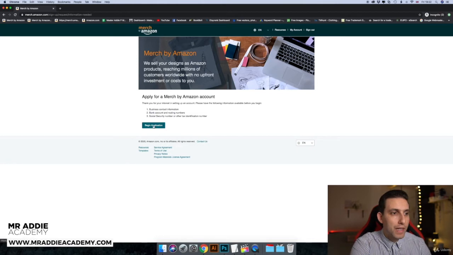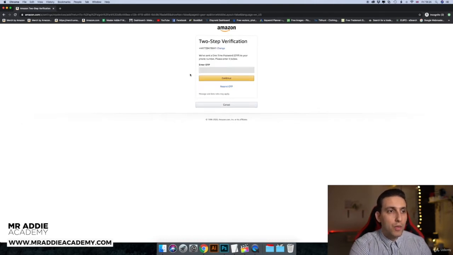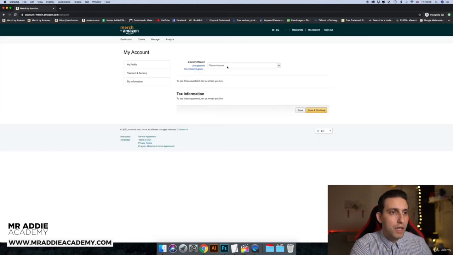We click on begin application and now you need to set up your two-step verification. You go ahead and use the telephone number that you want to use. You can choose to receive the one-time password either by text message or voice delivery. And now we enter the code that we've received via text. We click continue. Here you select your country. I'm going to select United Kingdom.